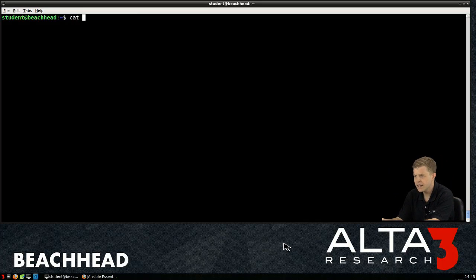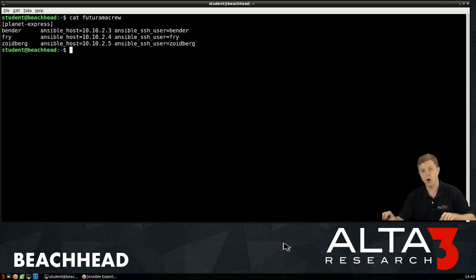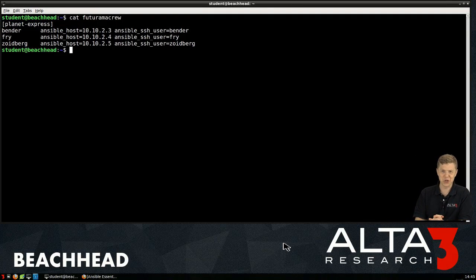Let's go ahead and cat out here. The first file we want to look at is called our host file, our inventory. Actually, it's called Futurama Crew in this case, because we can call it anything we want. It's just an inventory. It describes to Ansible what it's going to go configure.